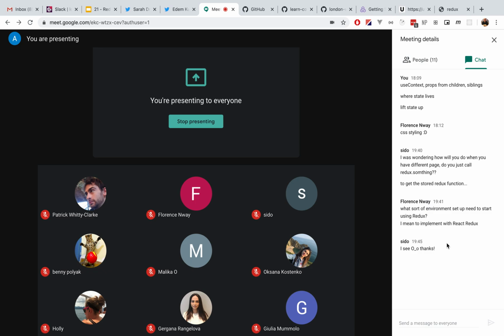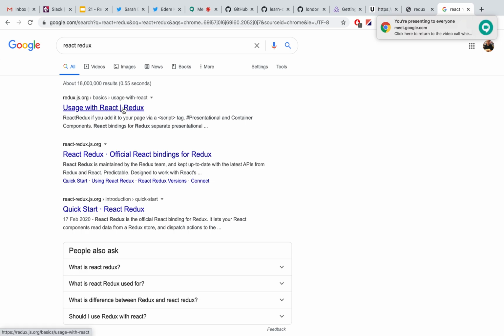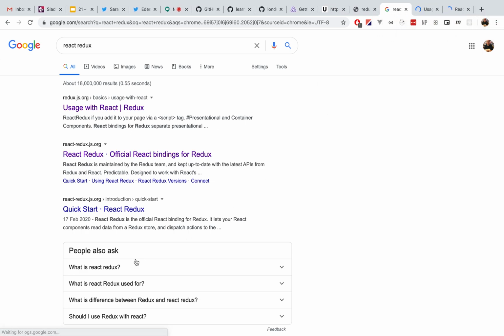Florence asks, what sort of environment setup do I need to start using Redux? I mean, to implement with React Redux. Okay, so we will, or Vasile, I think, yeah, we're all mixed up. I think it's going to be Vasile on Thursday. Vasile will do React Redux, but the React Redux docs are pretty nice. The quick start is quite good.